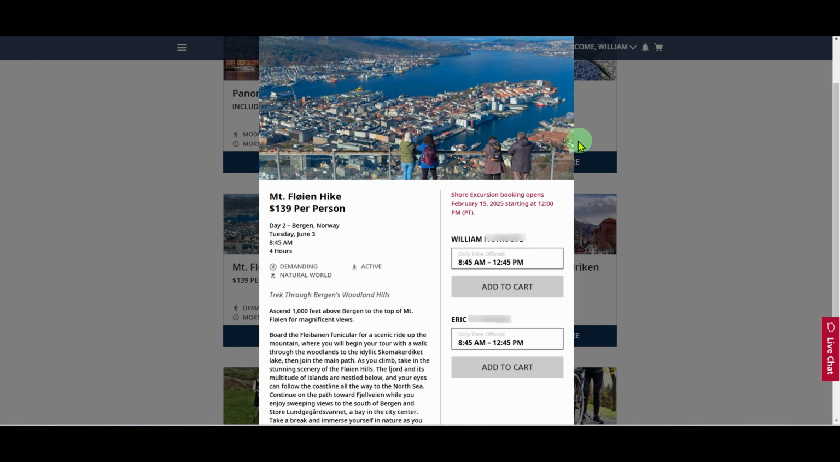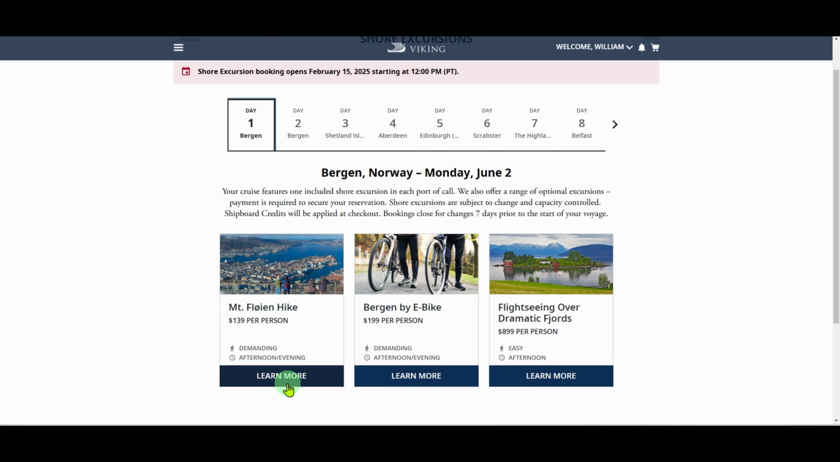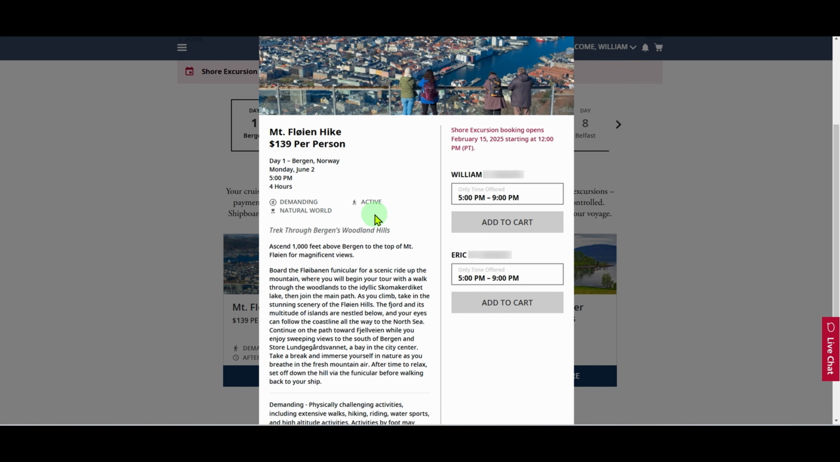That's totally fine. If we go back, that same walking tour is offered here on embarkation day. Same price, starts at 5 o'clock p.m. So 4 hours, you're getting done at 9 o'clock at night. They may be stopping for dinner, but it doesn't say anything about a meal.